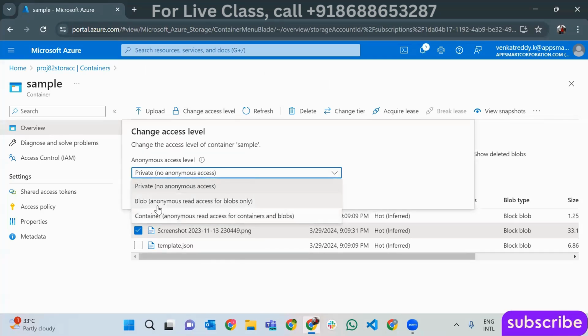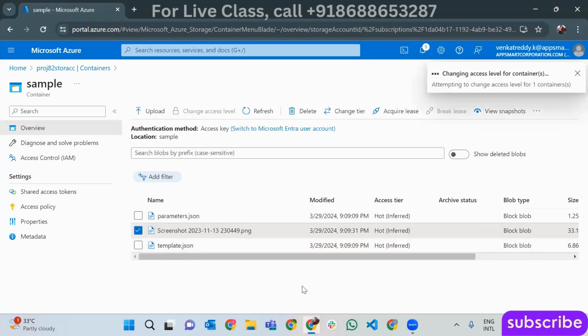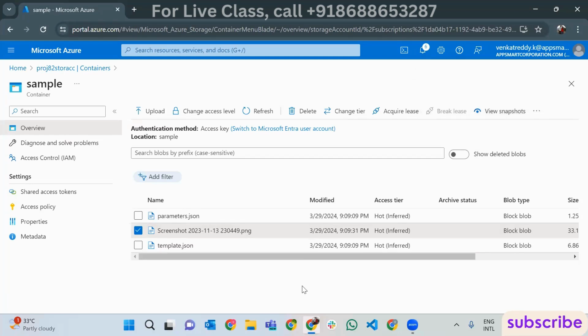Then, guys, you will have anonymous read access level for blobs only. Here, containers and blobs, guys. Blob is nothing but a small data chunk. What is the meaning of that? Small data chunks means, guys, if you take one document, is it big data or small data? What do you think? One document, one small audio file. These are all known as small data chunks. But if you take a 3-hour meeting recording, for example, is it small data or big data? Big data.